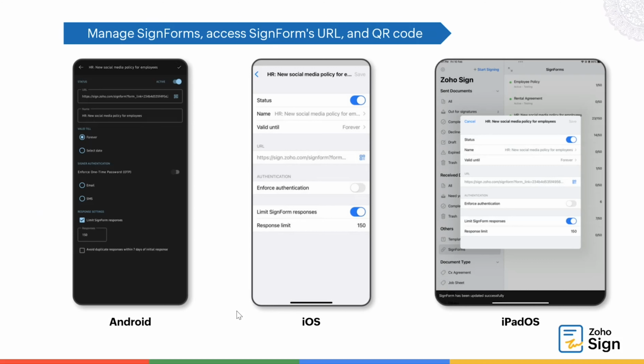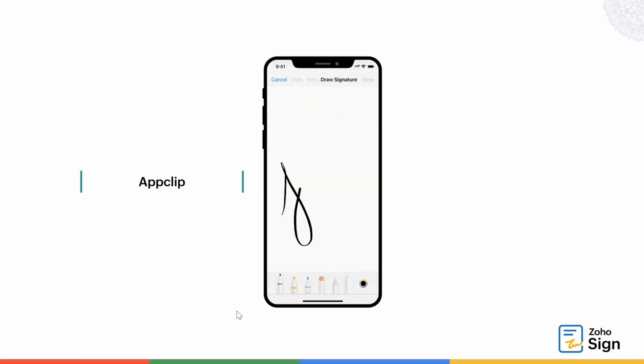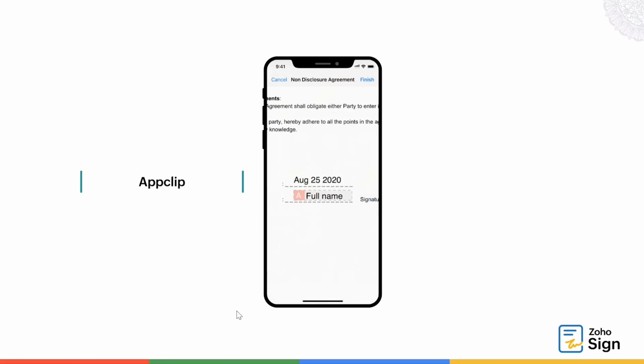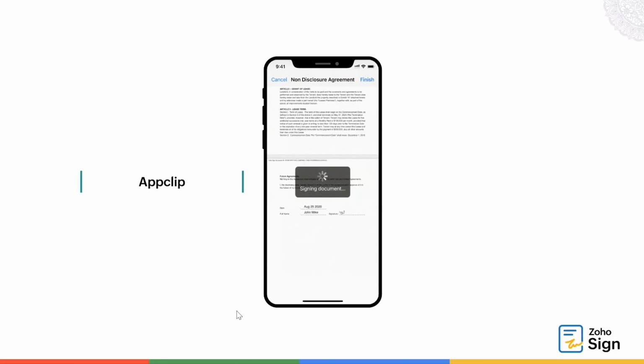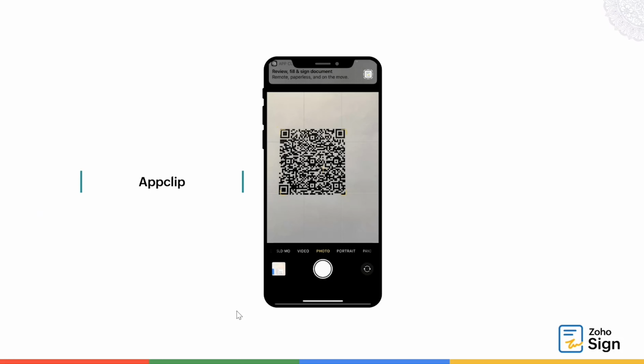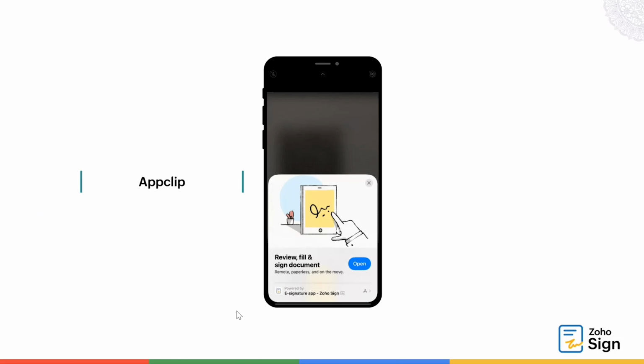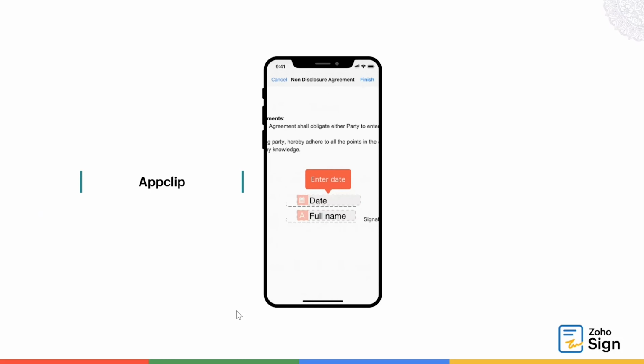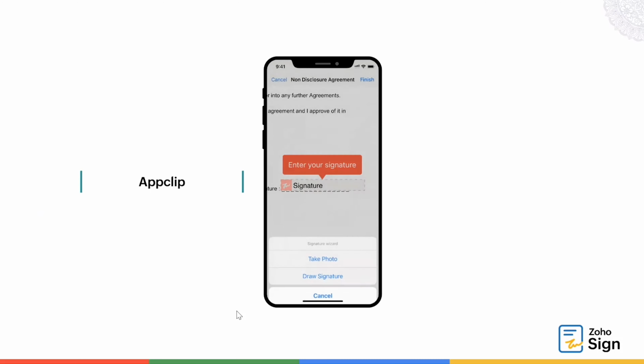Next, let's see how exactly the App Clip application on your iOS device can be used for the signing flow. On your iOS device, you have this App Clip option. Just click on this application and you can scan the QR code, wherein once you scan the QR code, we have a provision in which Zoho Sign will be suggested to the user. When you click on the open option, the document will be loaded into the mobile application or the browser, and you can complete the signing from over here.